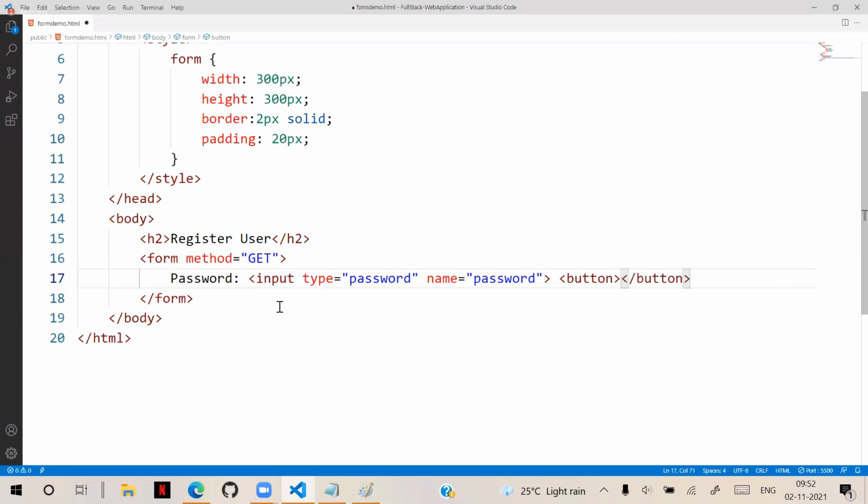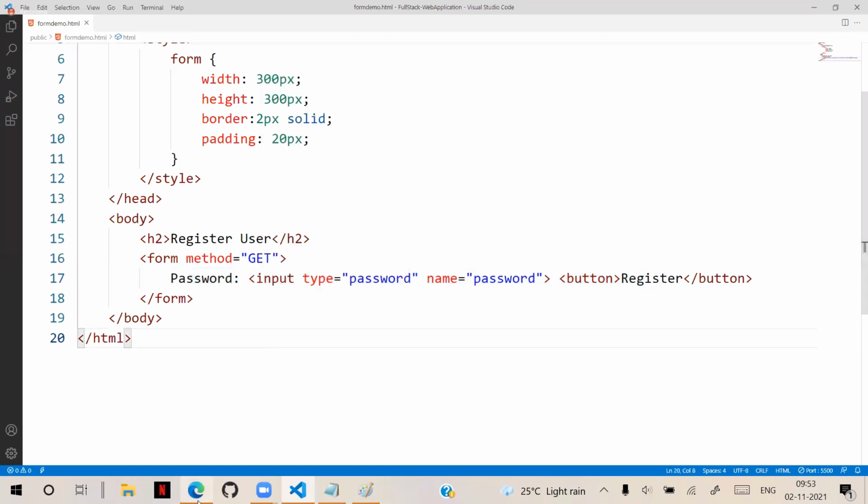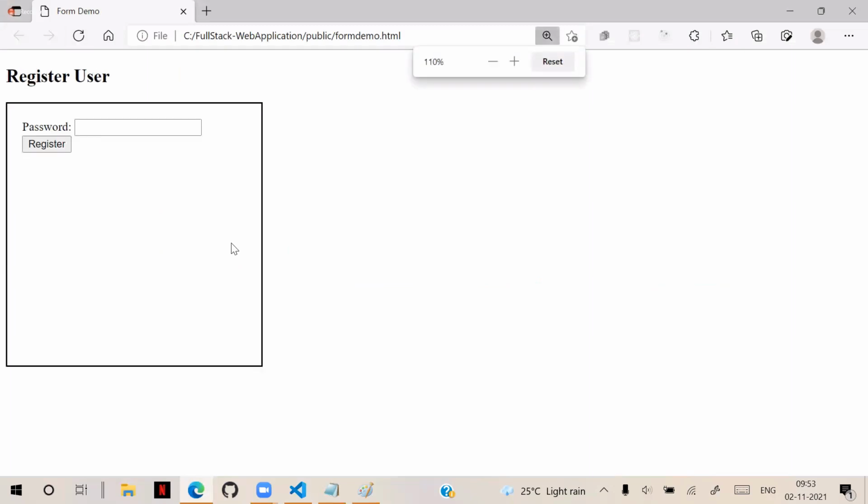You see I have a submit button, some register. Register is the submit button. Now observe carefully. Don't worry about what I have written inside the form. Just concentrate on this get. See what happens now. I will open this in the browser. Okay. And here, it is asking password and we have a register button.